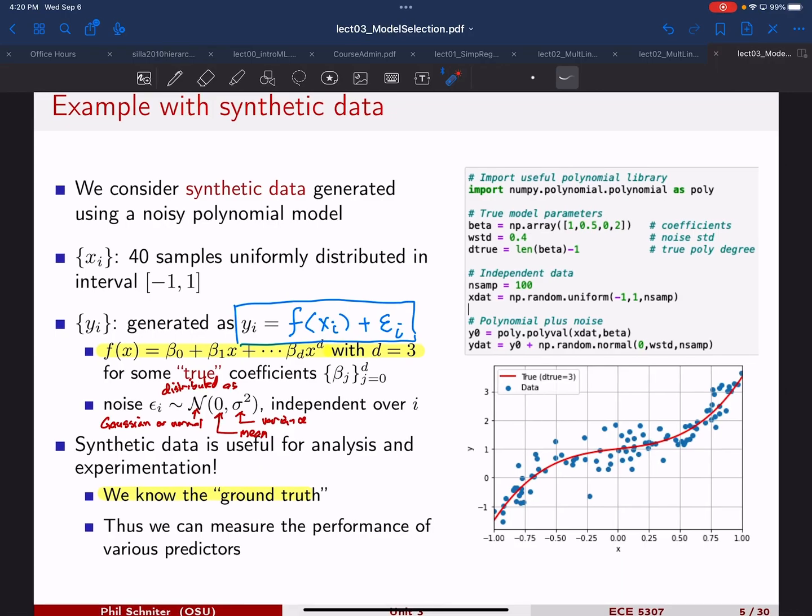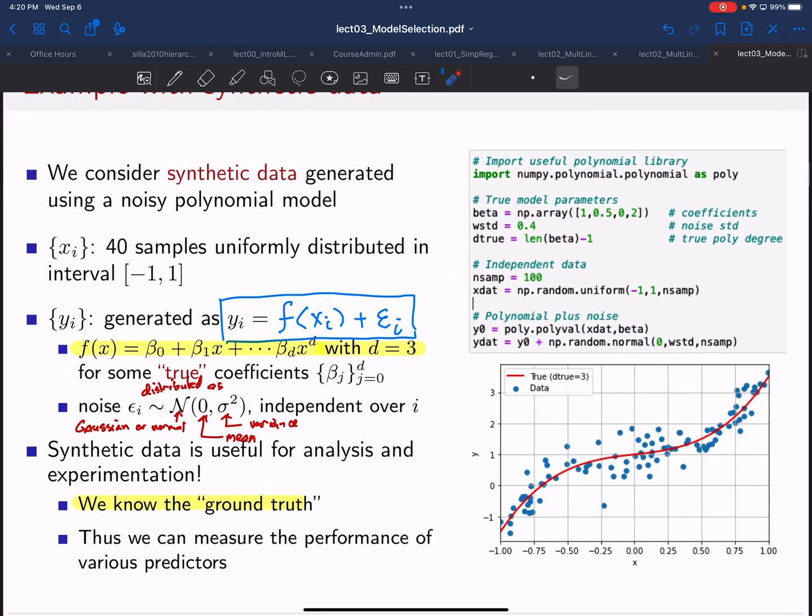And here's the code. To help us do this, we're going to use the NumPy polynomial library. It has a lot of interesting, convenient routines. Actually, I said that wrong: the beta coefficients are not random. They're just set at these numbers. The standard deviation, which is sigma, we set as 0.4. And we generate here 100 samples. Actually, I'm not sure why this says 40. It should say 100.